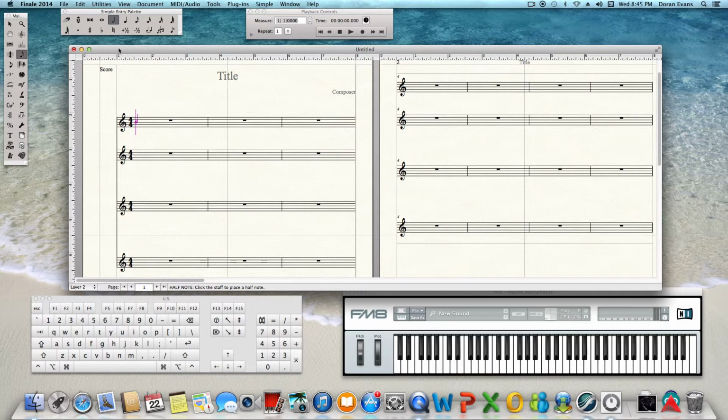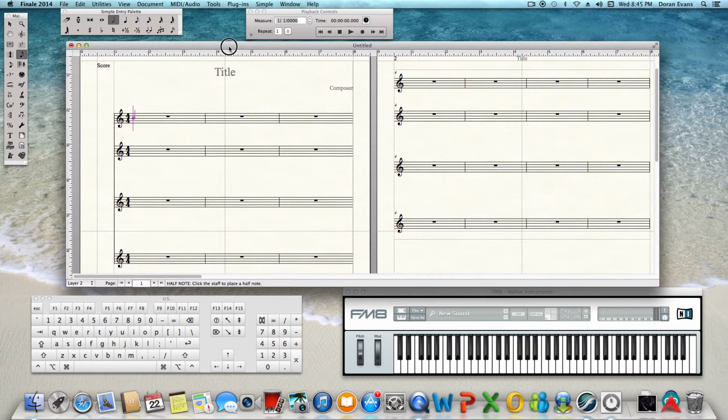We're continuing with simple entry. Now we're going to really examine the power of simple entry. And here you can see I have in my workspace to demonstrate to you how this works.